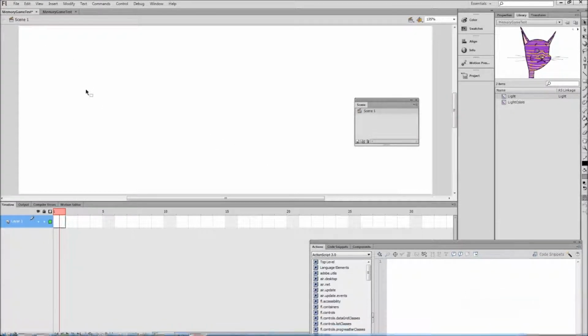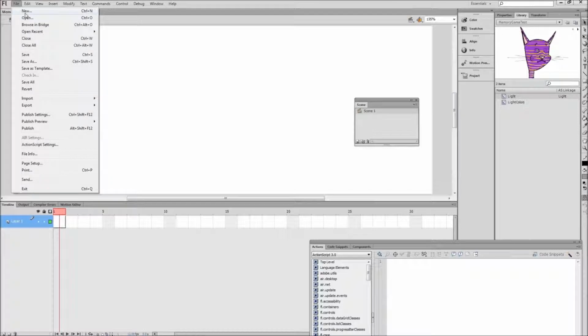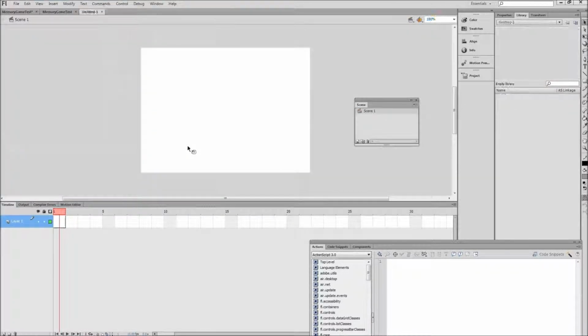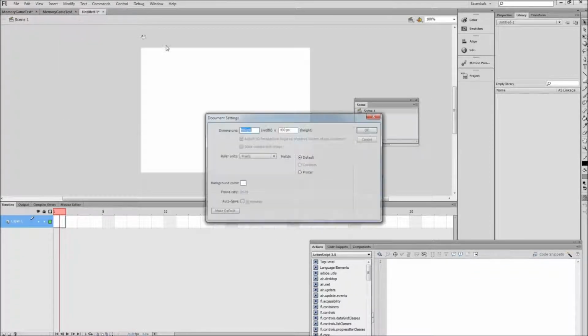Okay, so we're going to begin making our memory game. First of all, we want to set up the stage. So we go to File, New, ActionScript 3. Now with this, we're going to make the stage a bit bigger. So go to Modify, Document, make the width 1000 and the height 400. Frame rate 12.